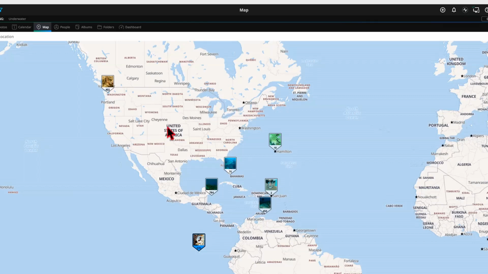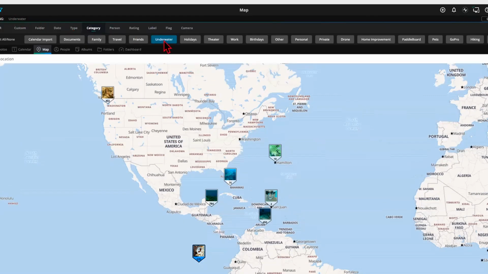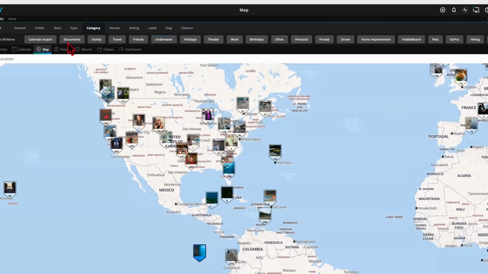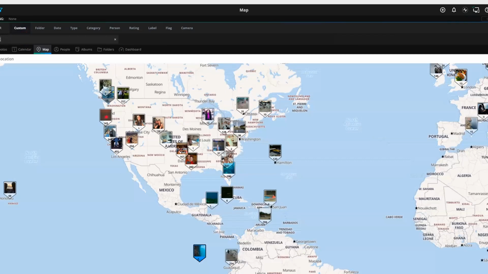So instead of just showing all the photos that I have that correspond to the underwater category, I could just go and say, show me all the photos that have a keyword dolphin, if I can spell.